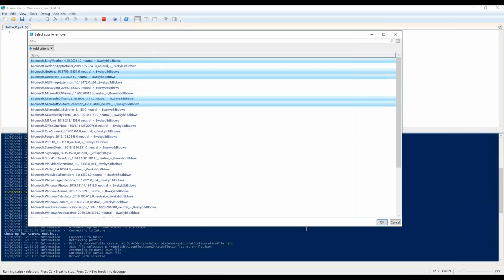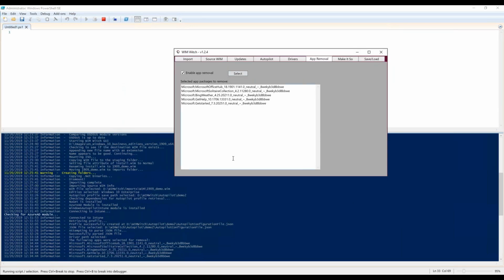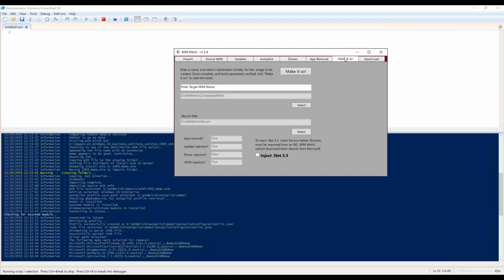Get rid of some of the common ones. I can hit OK, and it's going to go ahead and queue those up. Now at this point, I'm almost ready to build. But first, I want to give my output file a name.